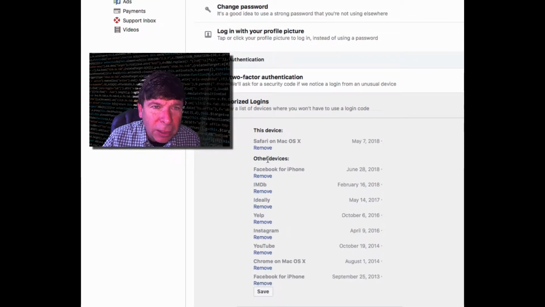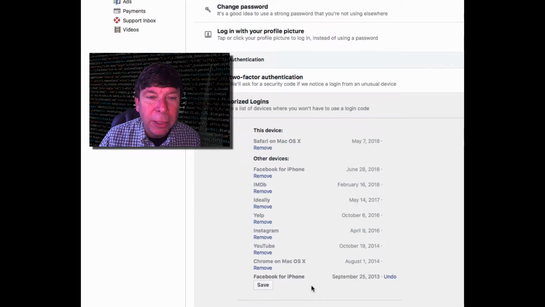You can see a list of devices. So I have Facebook for iPhone, etc. But take a look at this, the very bottom entry here. Facebook for iPhone, logged in 2014. I have no idea what that is. I don't even know if I still own that iPhone, to be honest with you. So I'm going to go ahead and left click on the remove button, and it takes out that login. So if I'm still using that device, I just have to log back in.